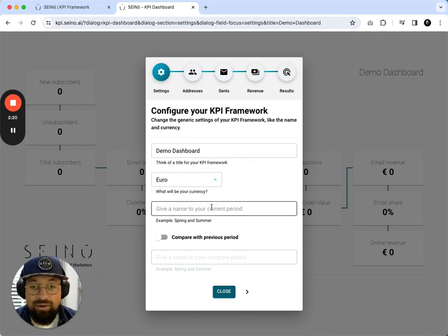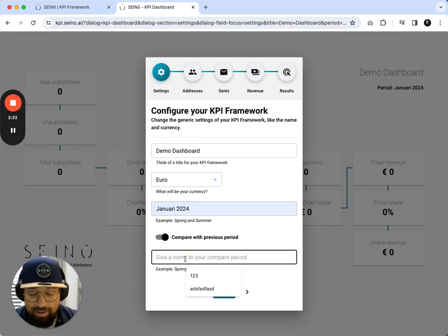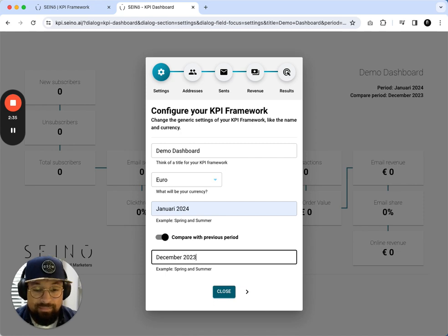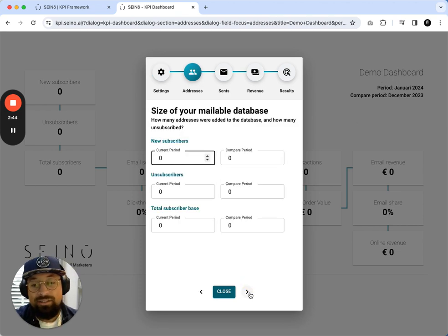Let's start with euros. I could say the period that I want to report is January this year, and I can compare it to a previous period. So I could say I want to compare it to December last year. It will come up here on the right top, and then it's next. So it's like a wizard. You just go through the steps to create your own KPI framework.